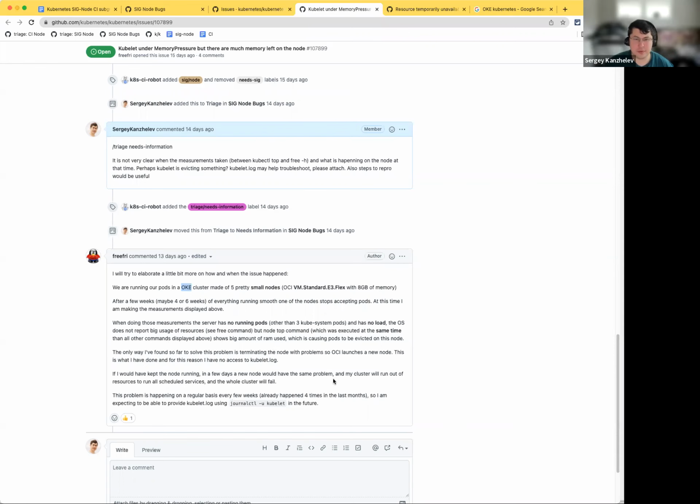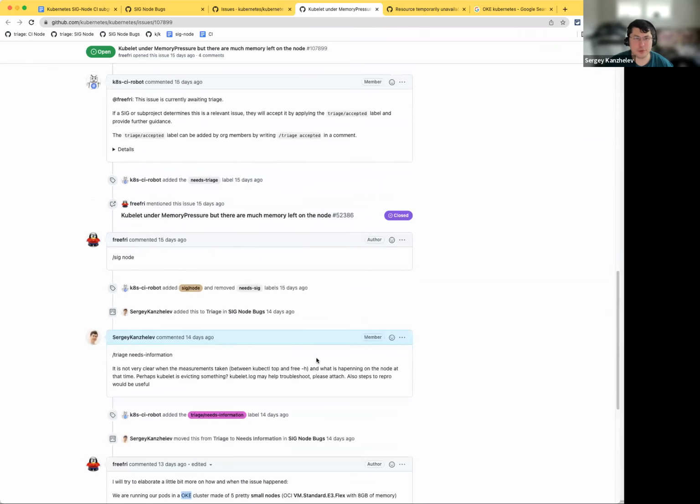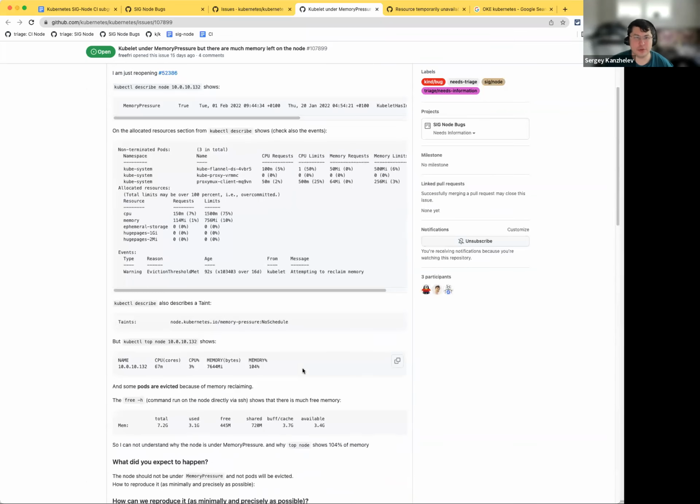Interesting. So kubelet keeps reporting that the node is under heavy RAM utilization. I remember it now, we've been discussing whether there is some race in taking these measurements.